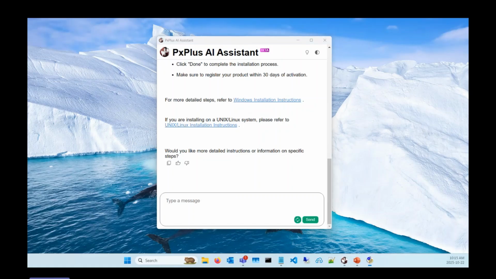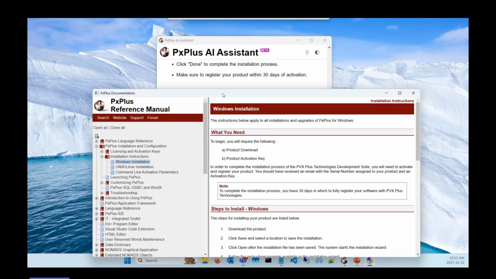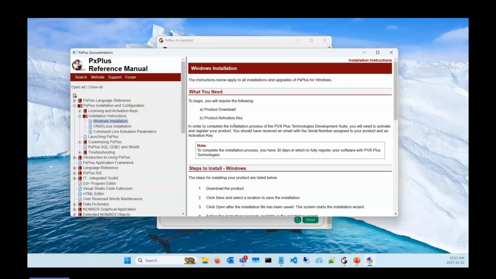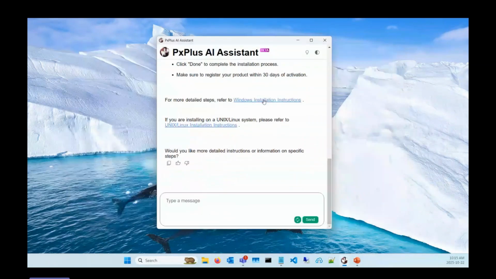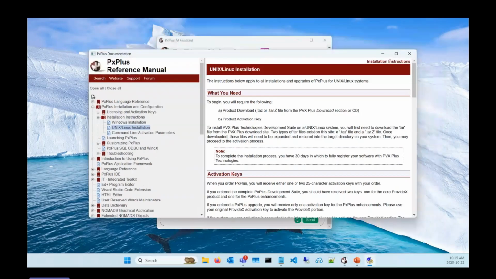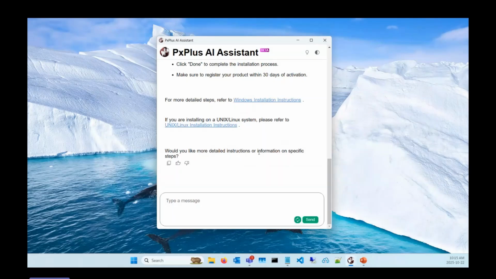I'll see if I can open that here. So what that will do is when I click that, it will open up the exact page within our documentation. It also has one here for if you're installing on a Unix or a Linux system. It also has its own set of instructions, which provide a web link to this as well. It also has a little follow-up question, and if we want to, we can copy it, say it's good or bad, and they all have their own little color indicators.